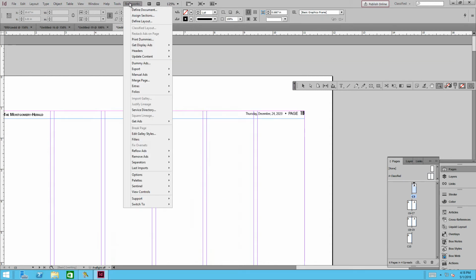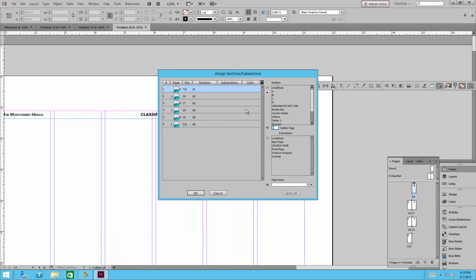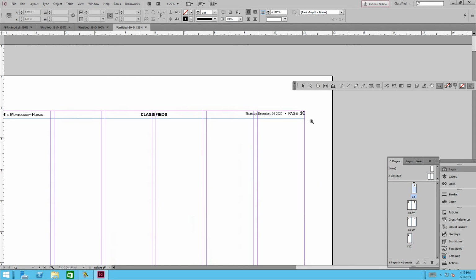And we go here to assign sections. We're going to highlight all of these pages, do C, and OK it. And there you go. Page 1 is now 5C, and you'll see 6, 7, 8, 9, 10 in your document. And that should be good to go with the Montgomery Herald.